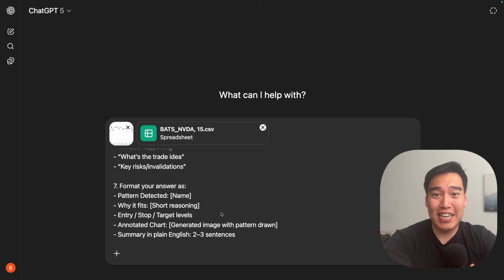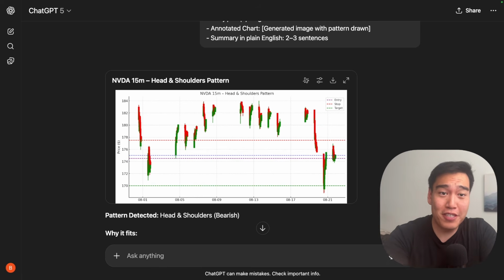And then to neatly package everything with a bow, basically, we're going to want to format our answer as first, the pattern detected, why it fits, entry, stop, target levels, as well as the annotated chart, and then a summary in plain English of what the analysis actually is. Now, again, this is more of a general use case, but if you have specific positions you want to consider or are open, then I'll just tailor this prompt a bit to just make sure that it fits your own use case. So now this is our super quick analysis on NVIDIA's 15-minute chart.